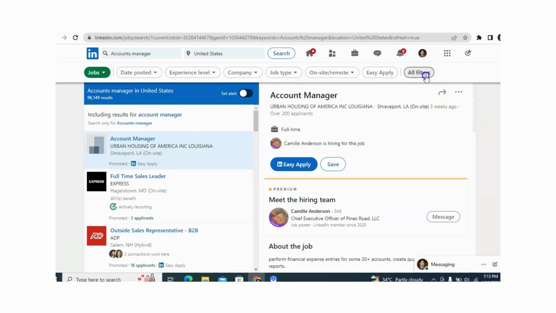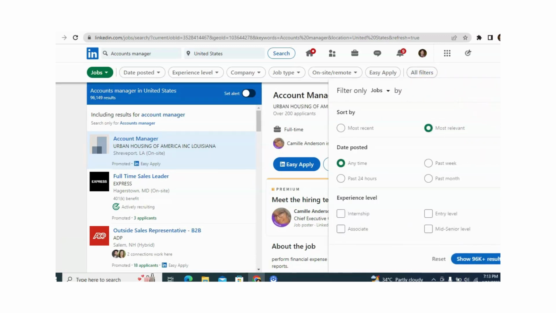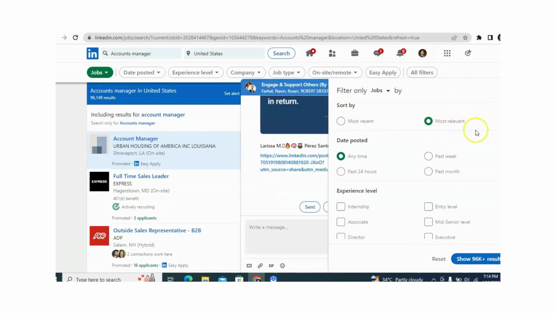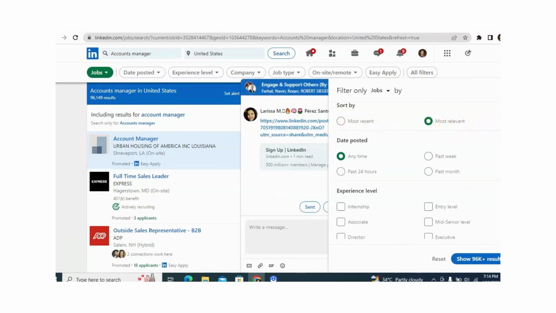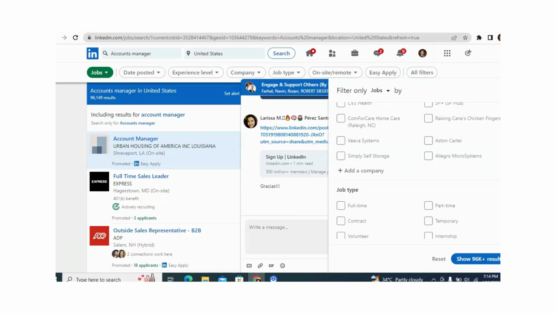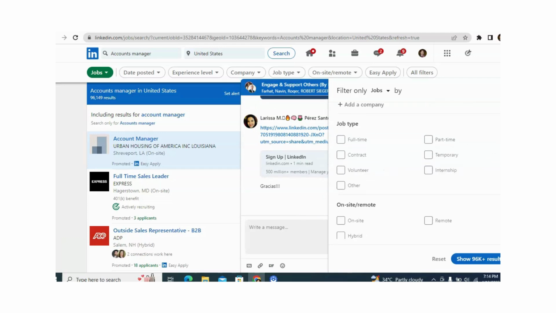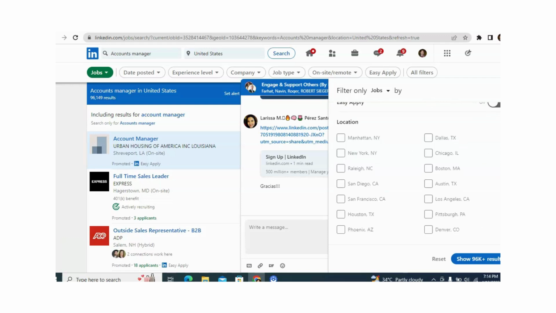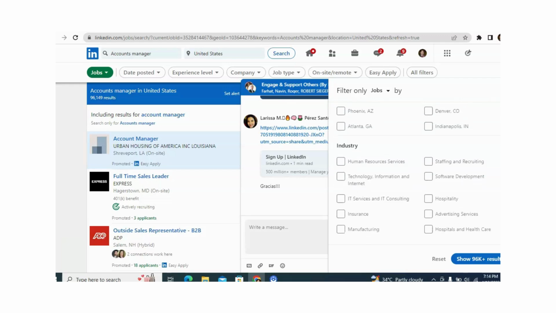And different more filters are available. You can select here the recent. You just select here the relevant. So you can select all these according to your requirement. And experience level, company name, you can add more company names here, and job type. And now different more job collections are available, locations are available, industries are available.